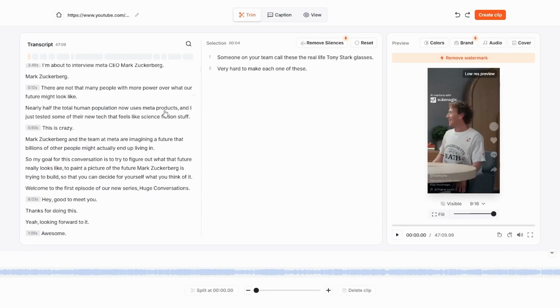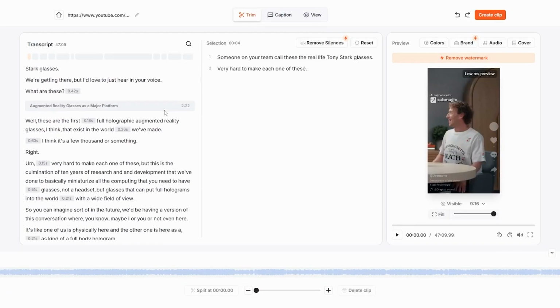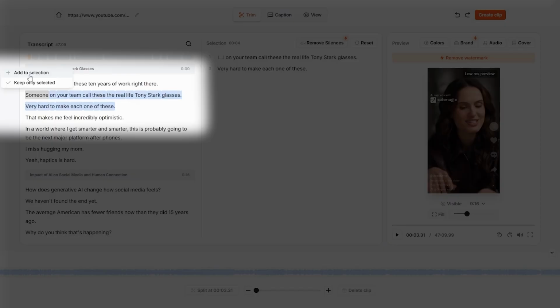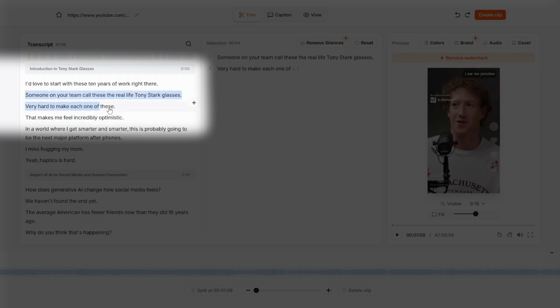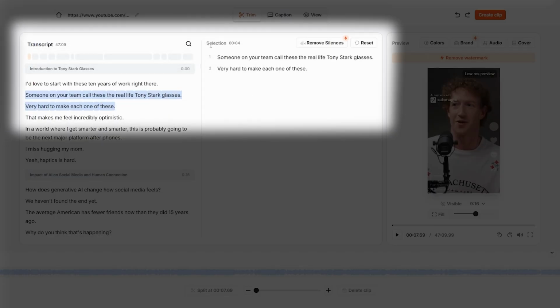You can then go through the whole video and select parts where you want to clip a certain area. So what you need to do is select the word from the part that you want to clip. For example, I wanted to start right here. I just need to click the word someone and add to selection. And then I wanted to end the clip in this part. You just need to click it and add to selection. And then your selection will show right here.